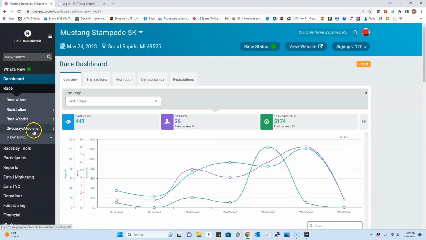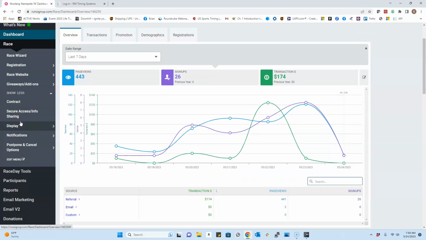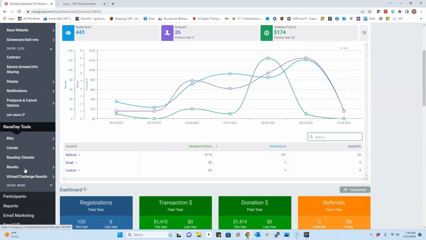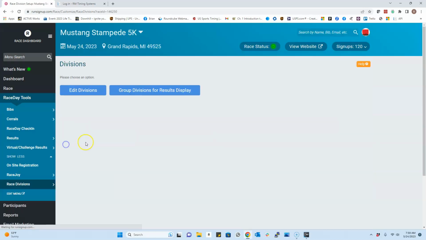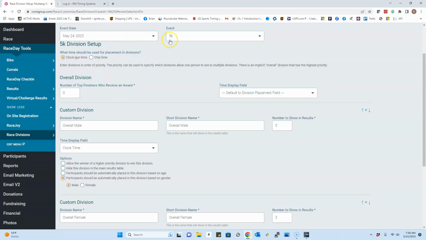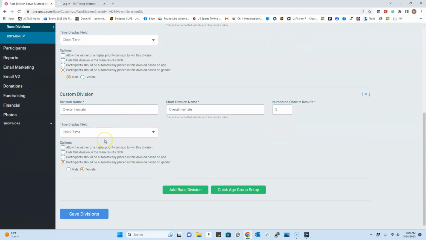So I come to race. Oh, I'm sorry. It's race day tools. I always forget that one. Race divisions. Here we go. So I'm going to edit my divisions. You can see I already have this 5K and I have an overall male top 3, overall female top 3. That's all we're doing for this one. We're not actually doing any age groups for this. It's a free run for the local school.